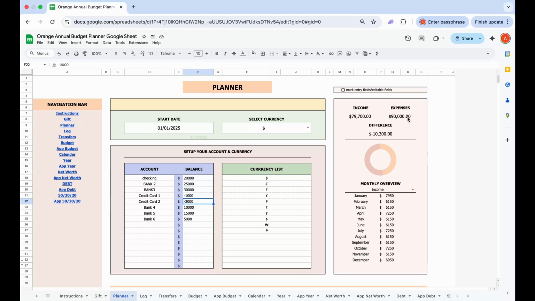Then on the side, first we have mark entry fields or editable fields. If we check mark this one, you can see wherever I can change something, all those fields will automatically change color. If you want, you can check mark this or you can uncheck this one.